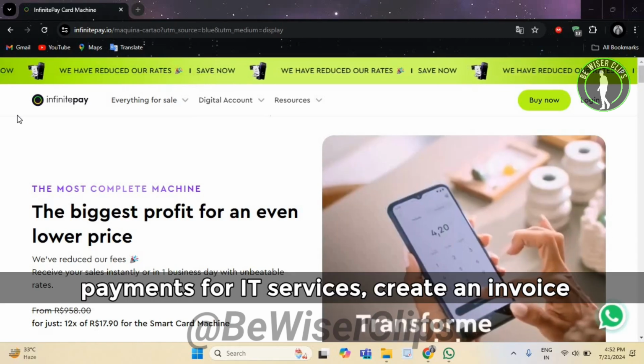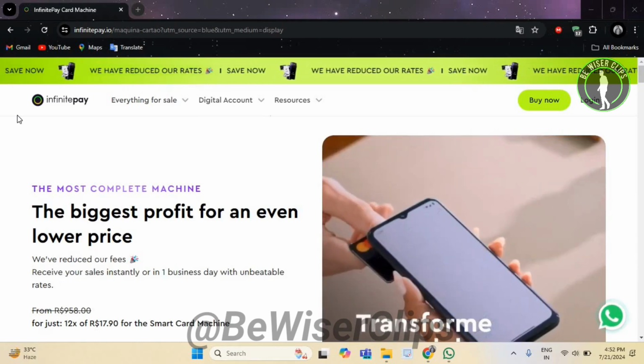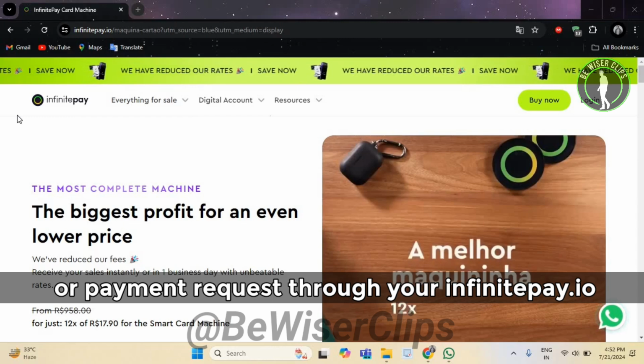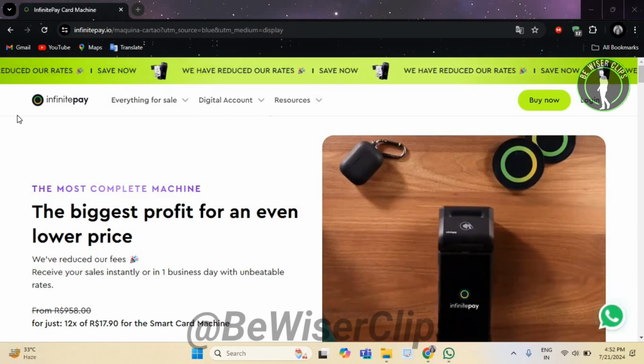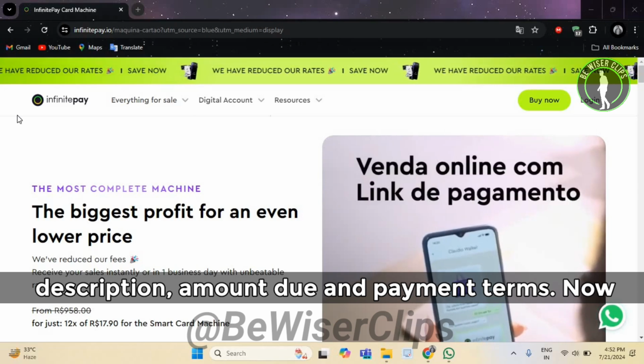To receive payments for IT services, create an invoice or payment request through your Infinitepay.io account. Include details such as the service description, amount due, and payment terms.